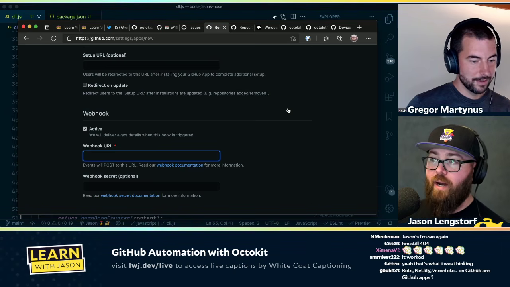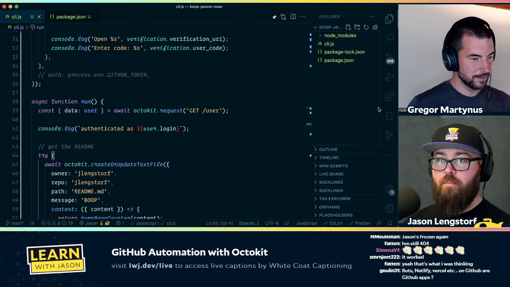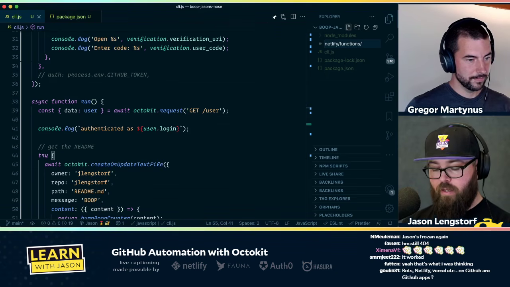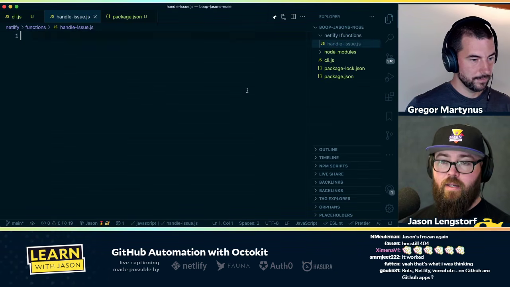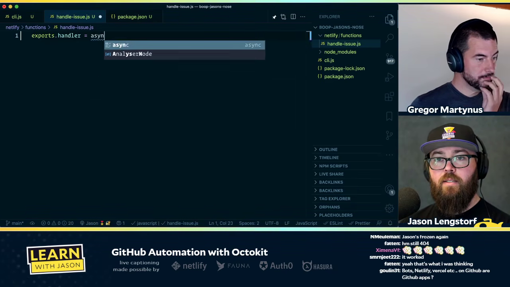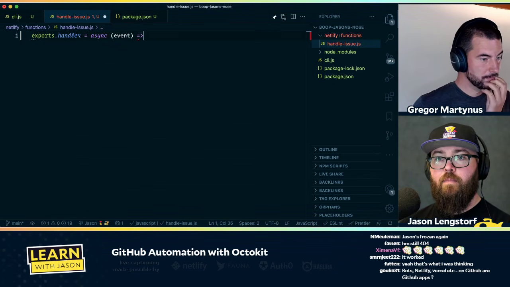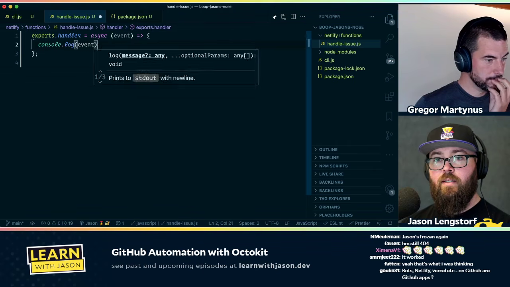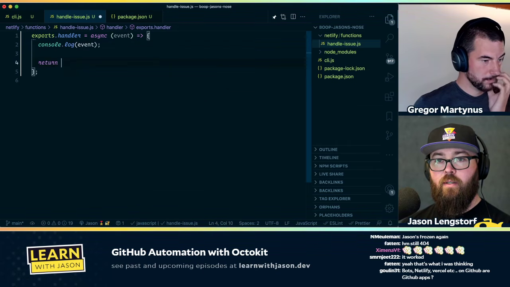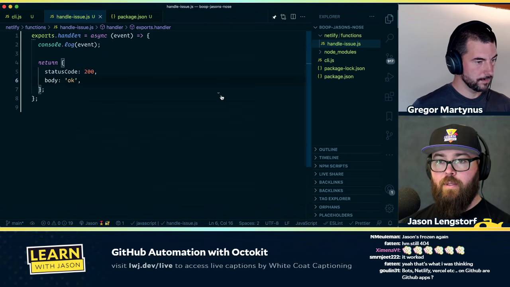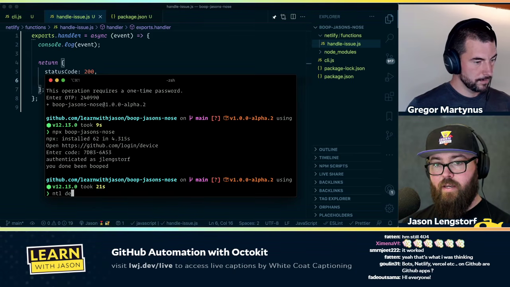Okay. So if I set up a Netlify function, so if I go here and I do Netlify functions, we'll do handle issue.js, and I'm going to export .handler, and that'll be an async function that gets the event. Then what I can do here is let's console log the event, and then we'll for now just return a status code of 200 and a body of OK. But then I can here run netlify dev live.